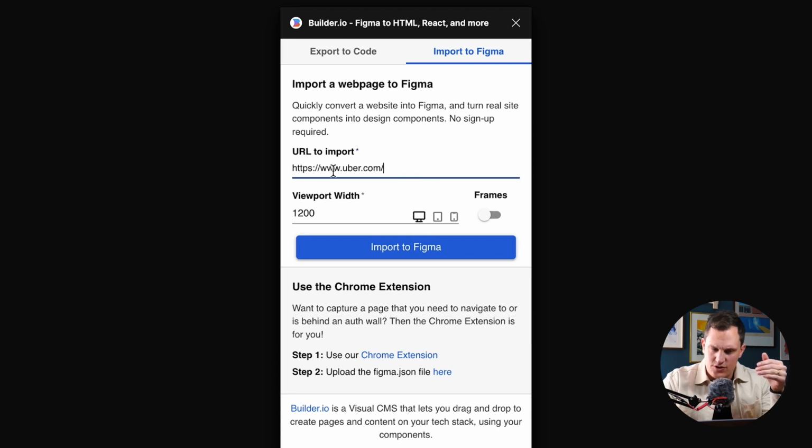There's a weird thing that usually happens in this plugin. There's an extra HTTPS thing happening, so then the import won't work. So make sure you actually mark the entire existing URL and replace it. The viewport width, you can play with if you want to, but I usually leave it at the default. That's 1200 pixels width. And then simply press Import to Figma.